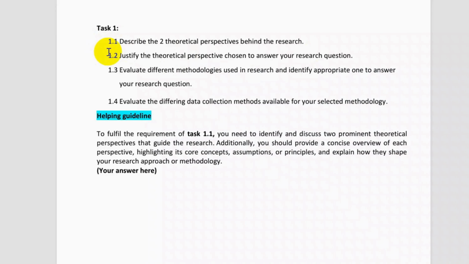Once you have chosen one of the theoretical perspectives, you need to answer why you chose that particular perspective and how it helps you understand the problems that you are identifying. Now, here is assessment criteria 1.3, in which you need to evaluate different methodologies used in research as well as identify the appropriate one to answer your research question.